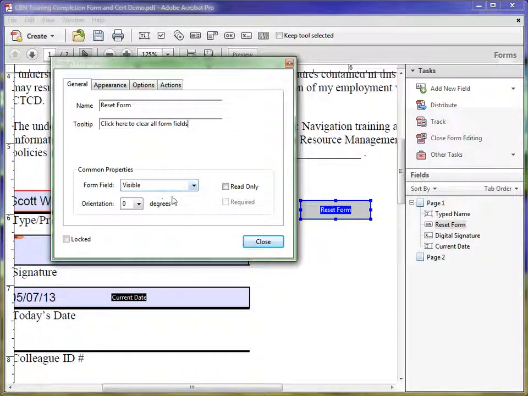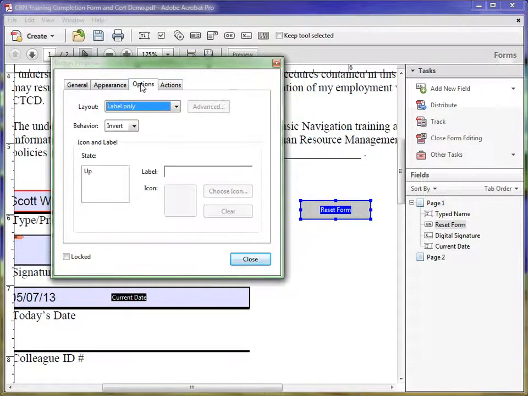Now, one thing we do want to do with this is we want to be able to see this button while we're on a computer, but if we print this form, we don't want the button to be on the printed form. So we're going to change this form field common properties to visible but doesn't print. Now we're going to go to the Options tab, and now we need to put in a label for the button. What you're looking at here on the button where it says reset form, that's not anything that's going to show up when we go in to view the form.